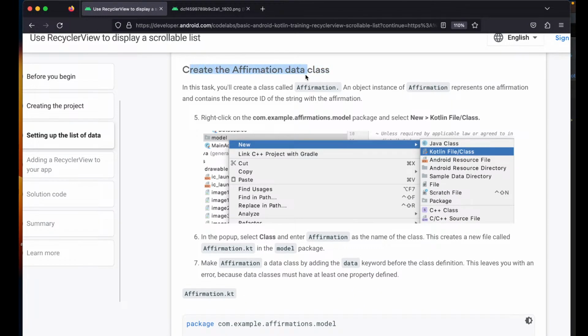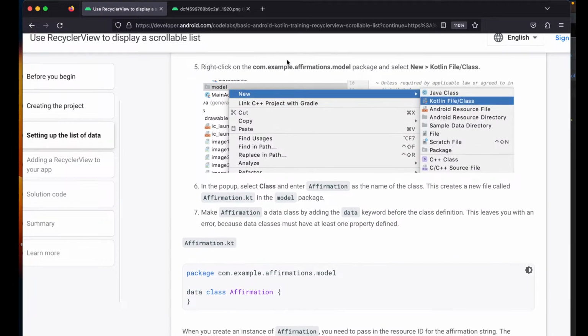Create the affirmation data class. In this task, you'll create a class called Affirmation. An object instance of Affirmation represents one affirmation and contains the resource ID of the string with the affirmation. Right click on the com.example.affirmations.model package and select new Kotlin class. In the pop-up, select class and enter Affirmation. This creates a new file called Affirmation.kt in the model package.